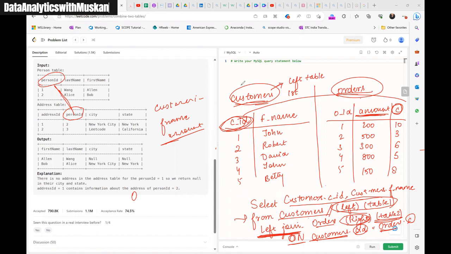So I'll show you this query once again. Orders dot amount. So this is your query. This is how you should write it. Now, I just want you to help me with the output of this. Can you help me with the output?